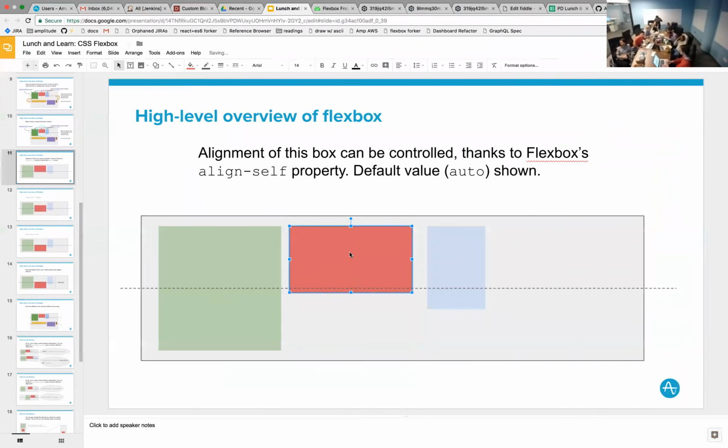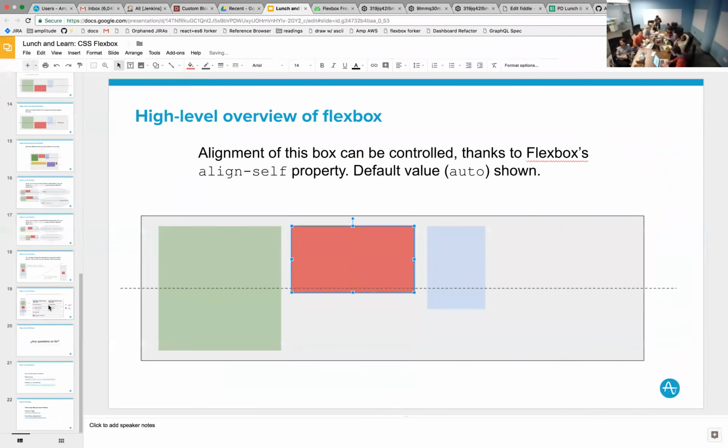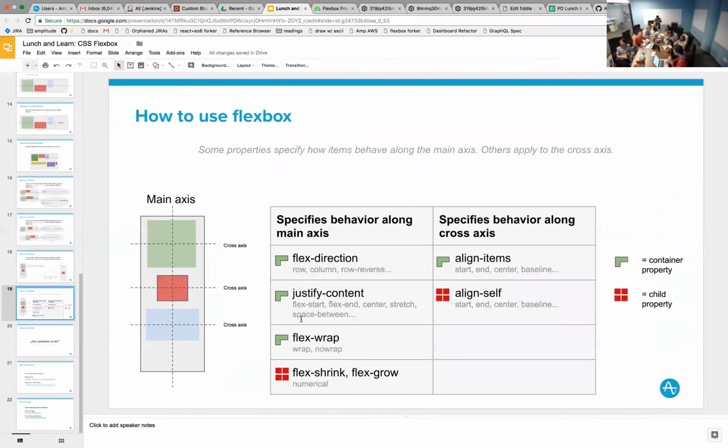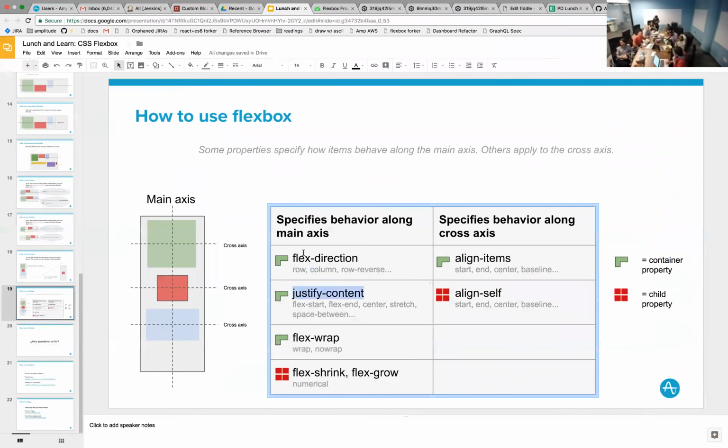Can you show that chart you had at the end again? Can we go back to the table? Yeah, so justify content is the main axis. This one's flex direction column reverse, so it's the opposite. When you said the x-axis before, that's actually the y-axis here. And then the cross axis is this one, that's what align items specifies.